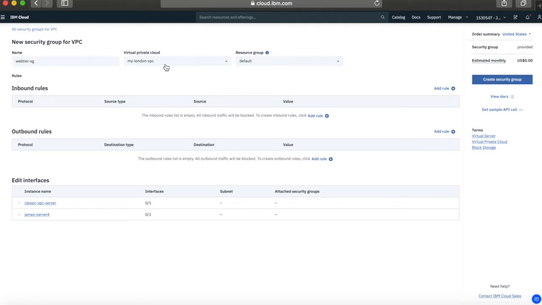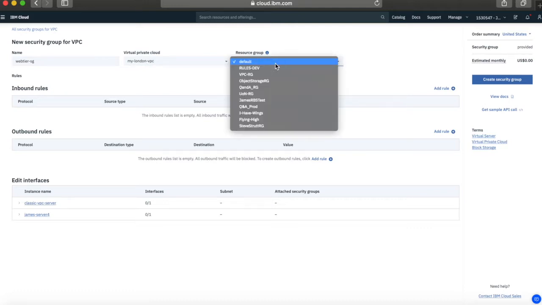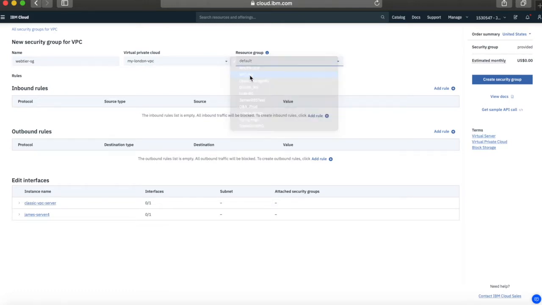Now, it's obviously in this virtual private cloud, and I'm going to give it a resource group name as well. I'll give that my VPC RG. So that's my resource group.